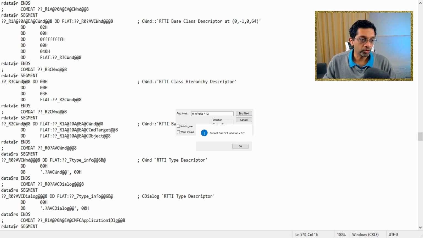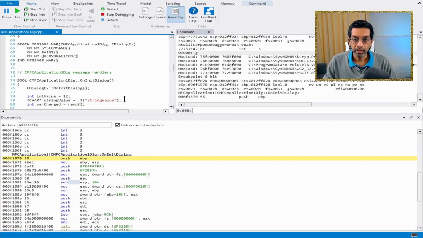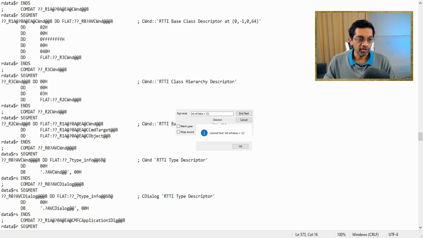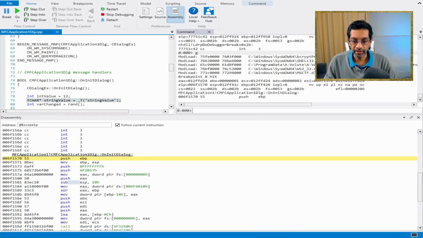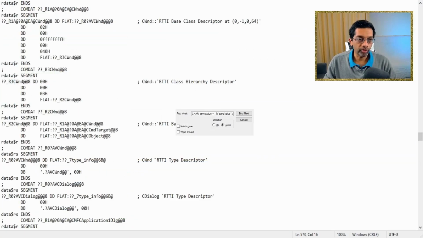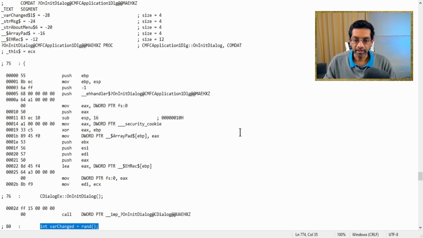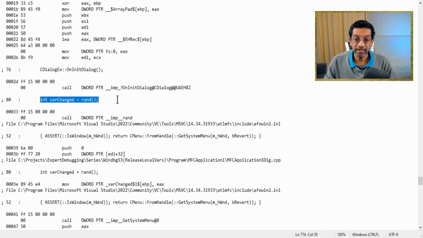Let's switch back to WinDBG and find another line. Let's try the second line instead, which is the string value. The string value also cannot be found. This is correct because many variables could be optimized away. Let's try one last time with the final line in WinDBG, which is the line that is initialized to a random variable. When I search for this line, I am finally able to find something in the file that indicates that the line is being compiled.